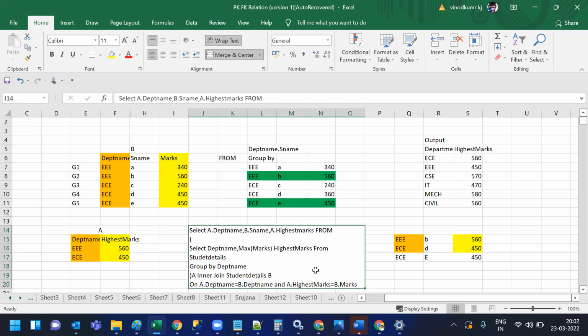Suppose there will be one more condition. We are comparing the marks from different branches of the same college. If one more condition is added, like comparing between different colleges, then in the ON condition you need to map college name to college name.